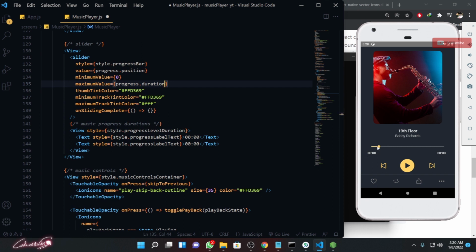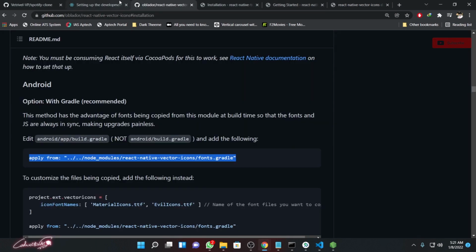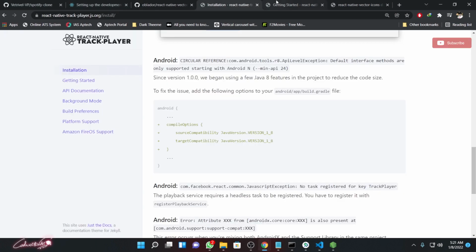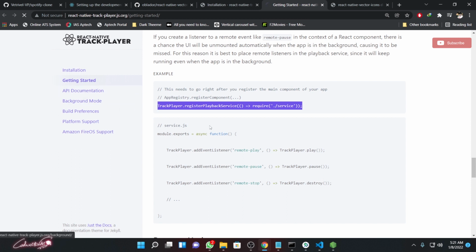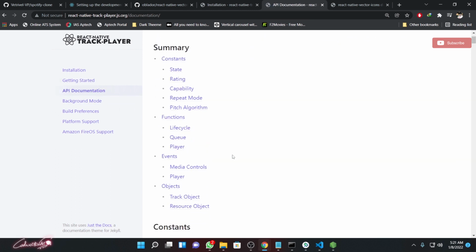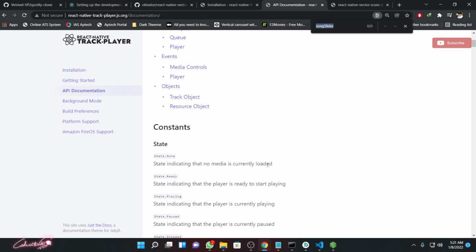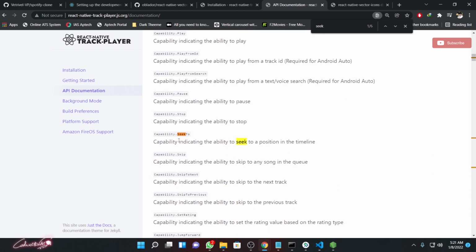Then, when the user is moving the slider, it should seek to that particular position. It needs to seek to that particular value. So in this onSlidingComplete, in the track player API documentation, there is a function called seekTo. It's a capability indicating the ability to seek to a certain position in your timeline. So we are going to use that function.